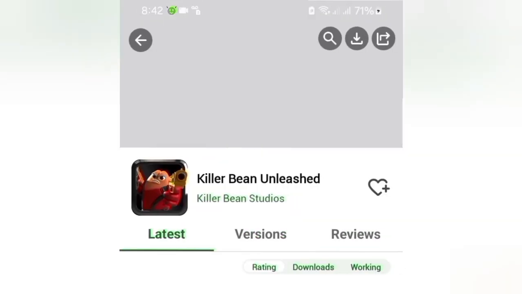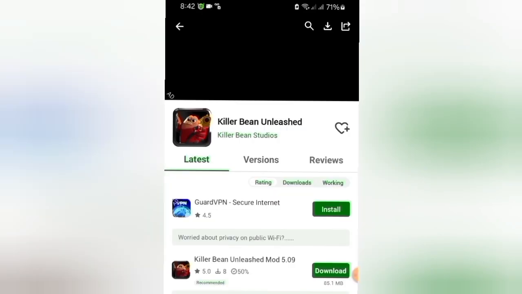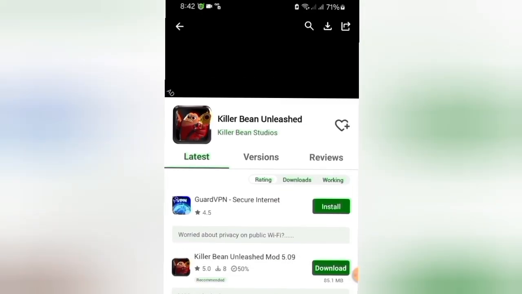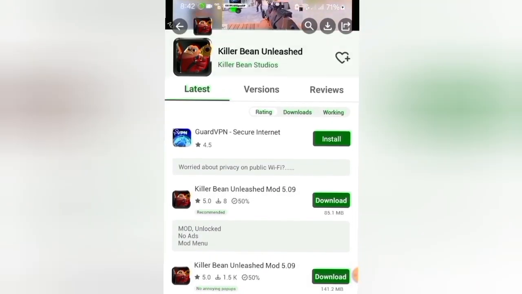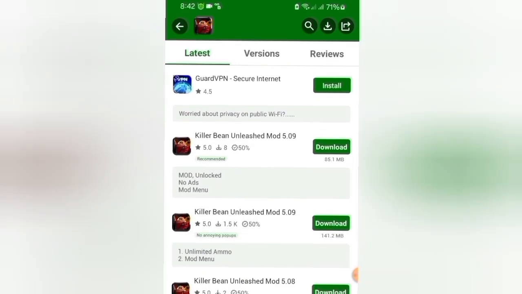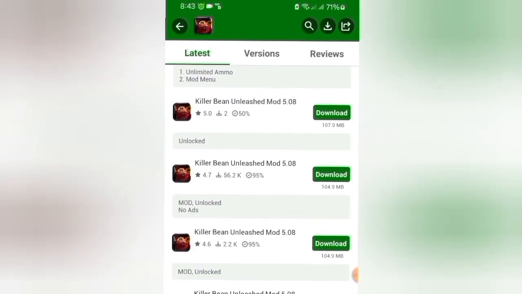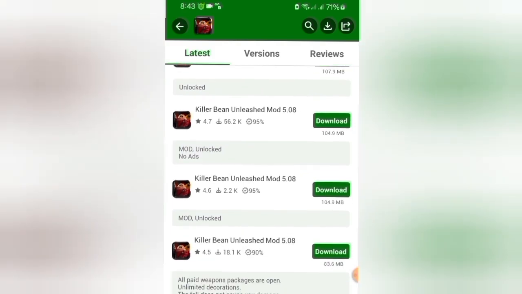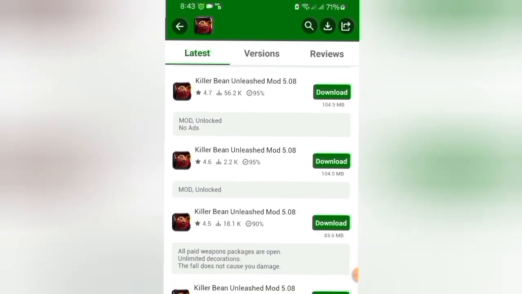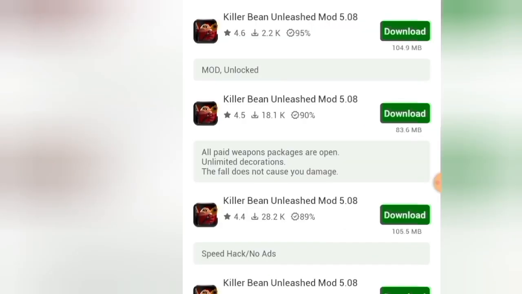Click on it. Right there, we downloaded AppyMod. We're going to download Killer Bean through AppyMod. That's the AppyMod that I downloaded before. Now we're going to download this Killer Bean through AppyMod to make it work. Now we're going to scroll down right now, guys, right here. Yes, guys, where you see all weapons and packs are open, you're going to click on download on that one. Click on download, guys.